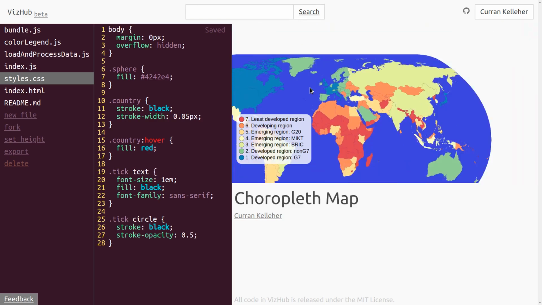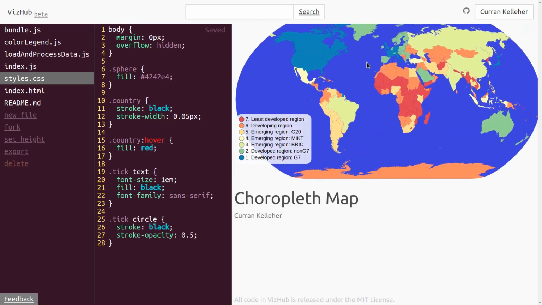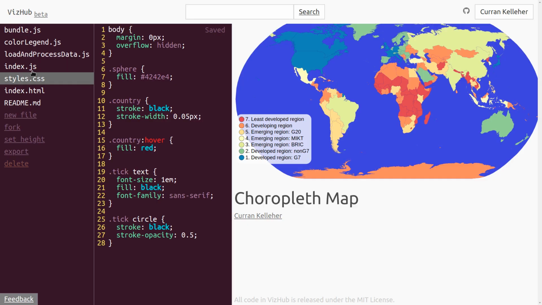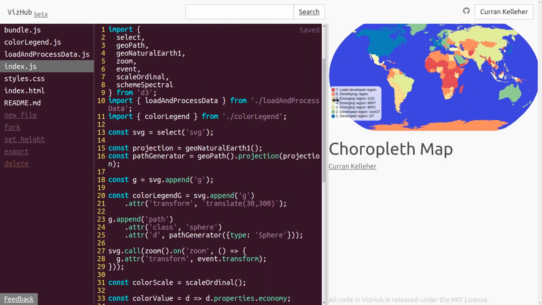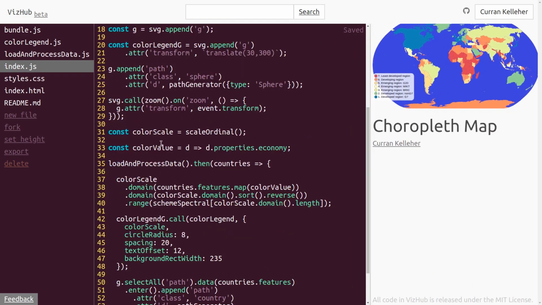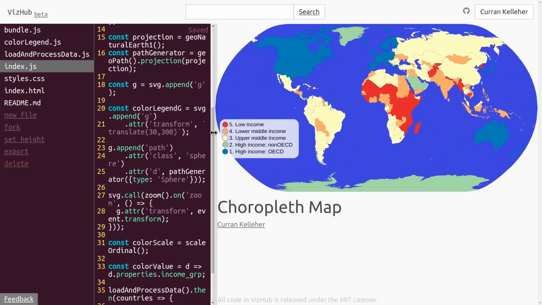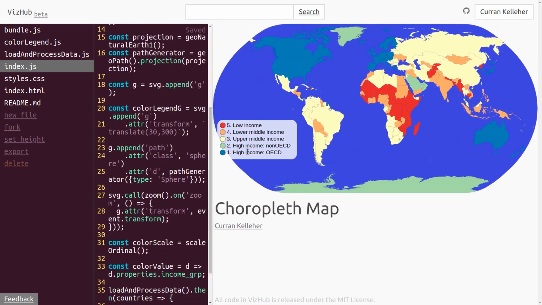So I'm pretty happy with this as an end product, but I remember there was another column of that table, and that was income group. So I'm just curious, what if we visualize this instead? So if we go to index.js, I think all we're going to have to do is just change this one thing here, color value. Instead of accessing economy, if we access income group, see that? Everything automatically updates, including the legend and the height and the colors and everything.